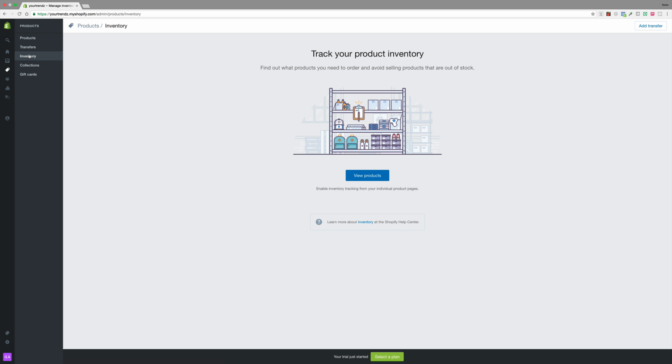Okay, so that's transferring the inventory. Now this is where your inventory actually lays. Once again, it's the same thing, just tracking your product inventory. You could put the name of your products. Add as many products as you need. This one is add transfer, which actually goes to the transfers button.